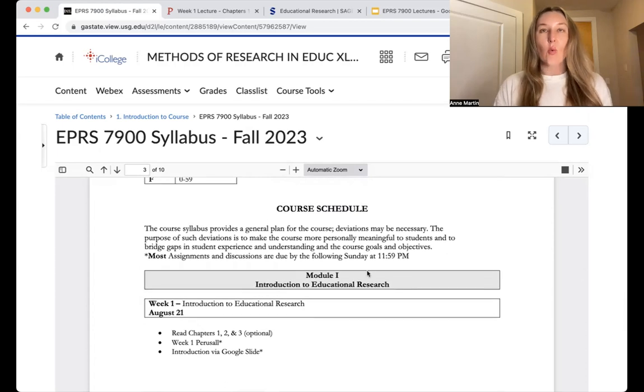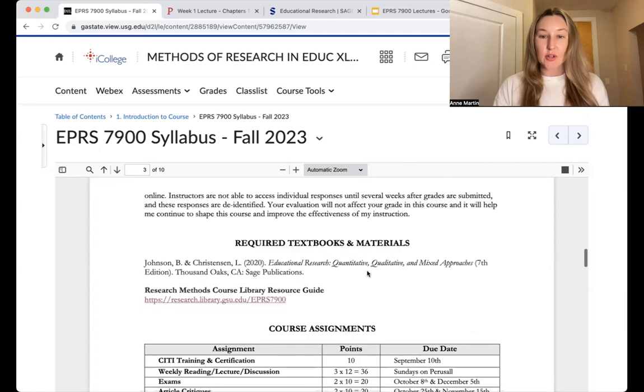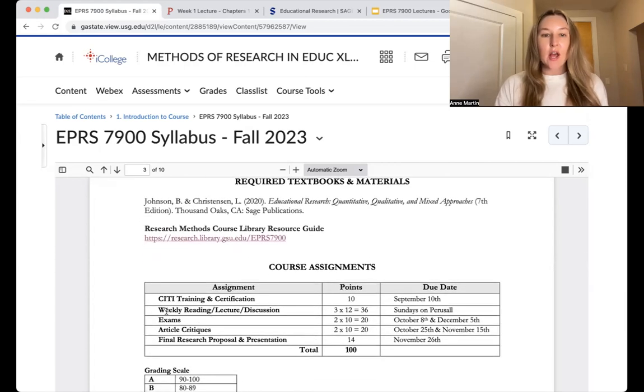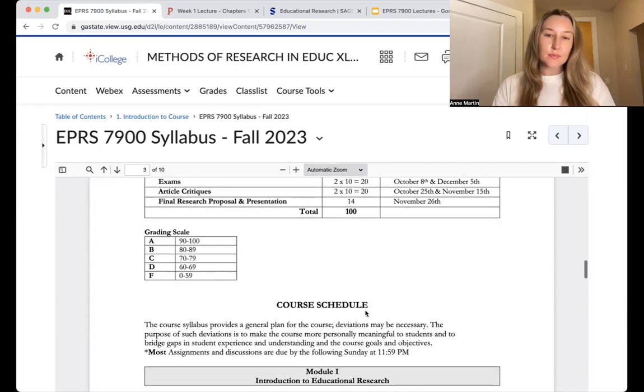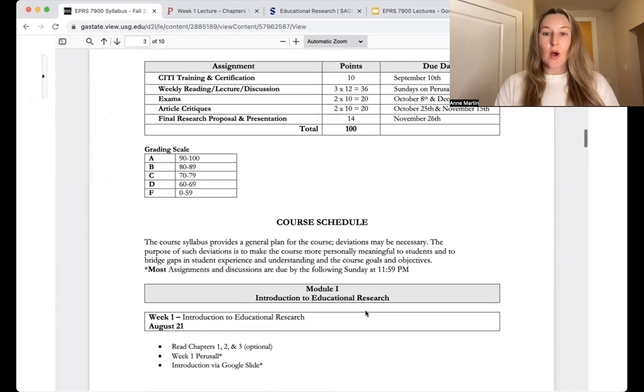So for the weekly readings and discussion, I mentioned that's a big part of your grade. It's actually the largest part of your grade right here. The weekly readings, lectures, and discussions, which is the total of 36 points. That is due on Sundays, at the end of the day on Sundays.